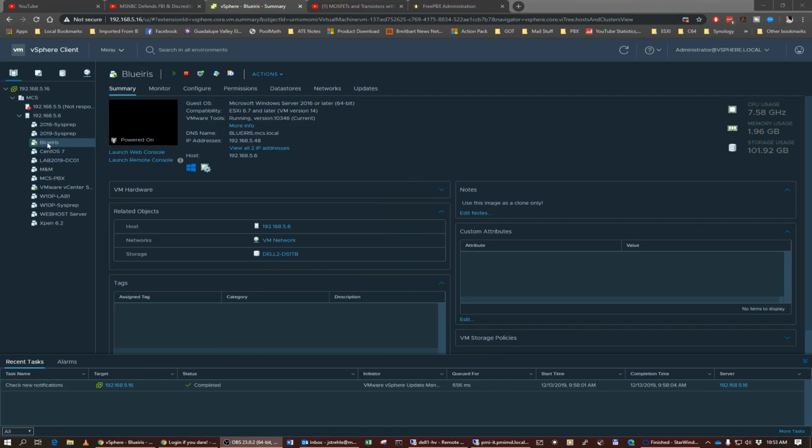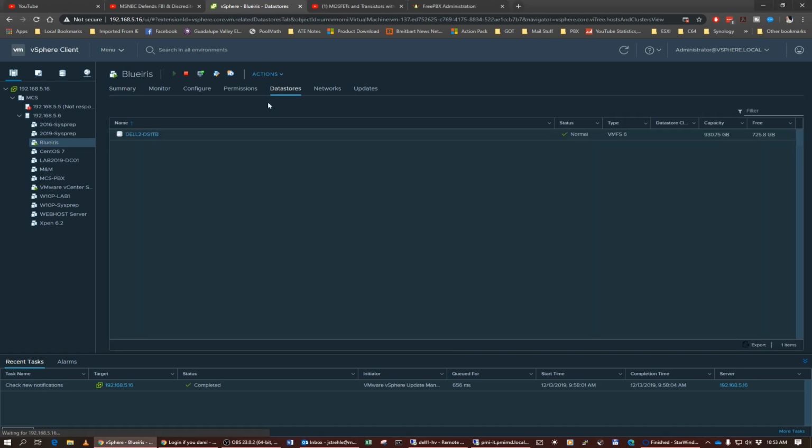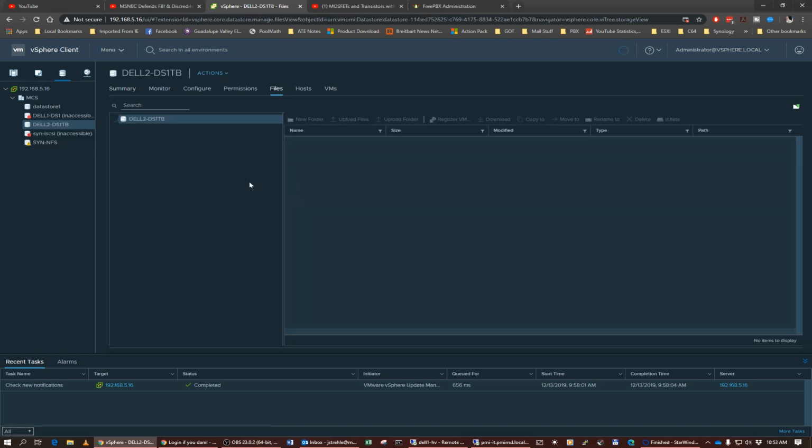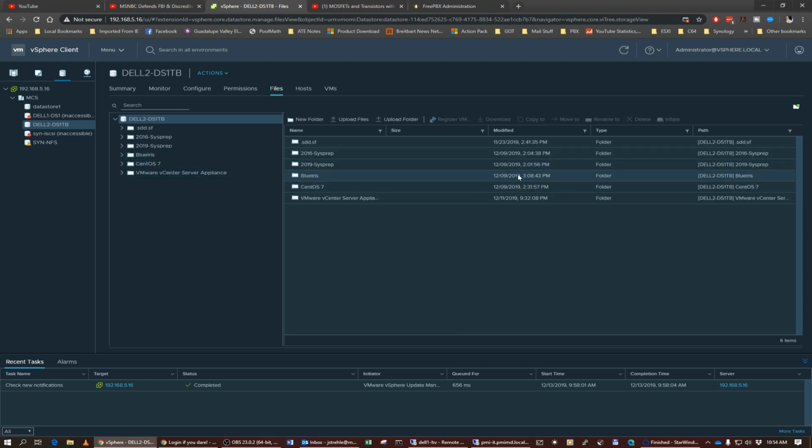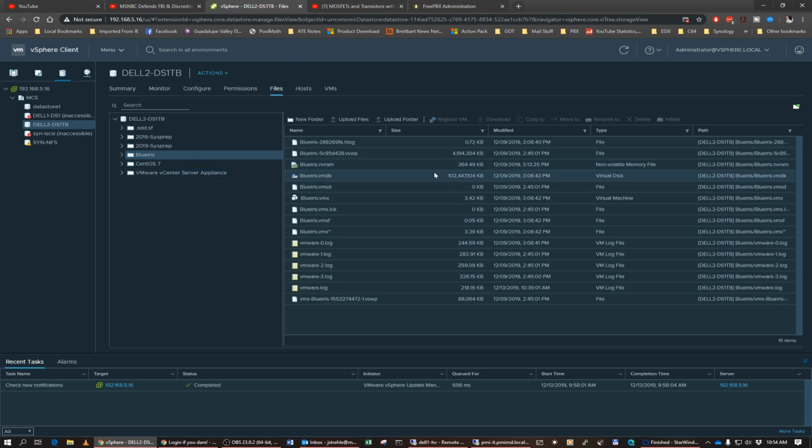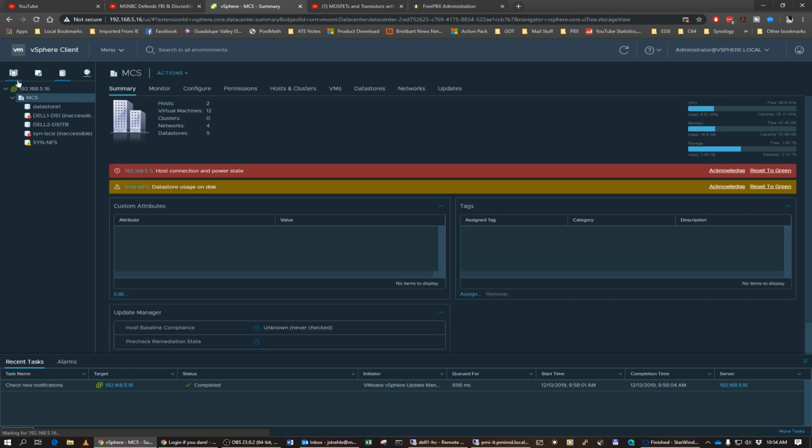So the machine name is Blue Iris, as you can see right here. And if we go over to the data stores, you'll see that we've got quite a large drive size for this Blue Iris. In fact, it's 102 gigabytes in size. And then the swap file here is 4 gig in size. So I'm going to go ahead and shut this machine down.